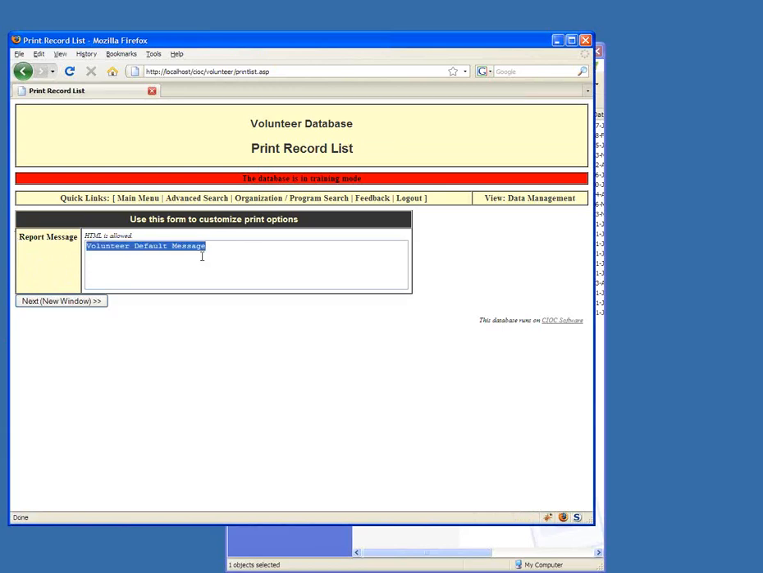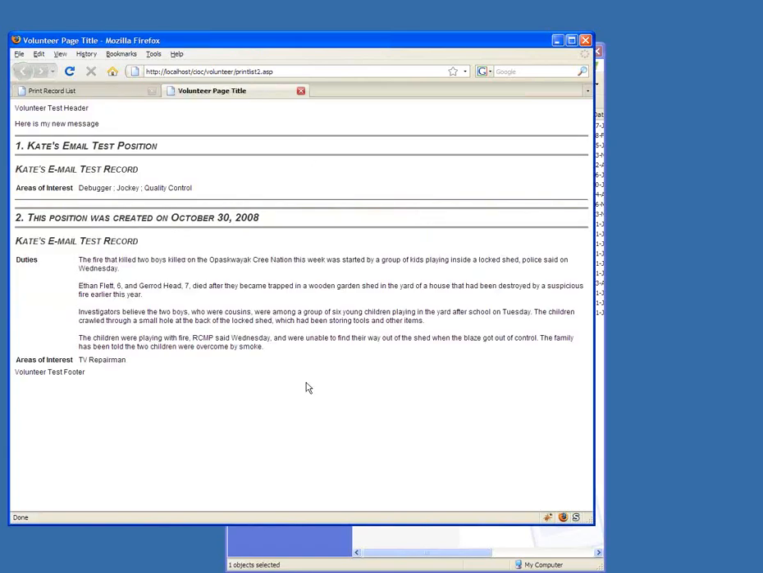If there's already a message specified in your profile, the default message will show here. I'm going to edit it. And it opens in a new window and prints out a list of your records. Okay, this is optimized for printing. So obviously it's much, much different from what you get on your record details page.